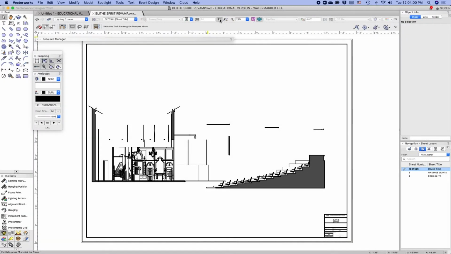In this tutorial, I'm going to demonstrate how to use the border and title block tool and to modify it to fit your project. Now here in the sheet layers that I've sent to you in the file, I've already created some sheet layers with borders and title blocks intact, and you're free to use those, but I'm going to also demonstrate how you might modify those to customize them for your own use.